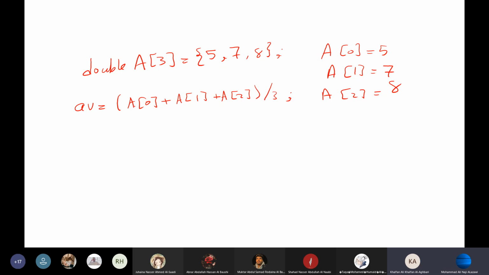This is the average. So if I have any number of elements, I can use arrays to store the variables of the same type. I cannot store integer and double in the same array. Everything must be of the same type. So here we found the average and we can access anything.